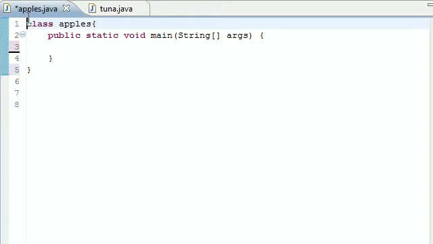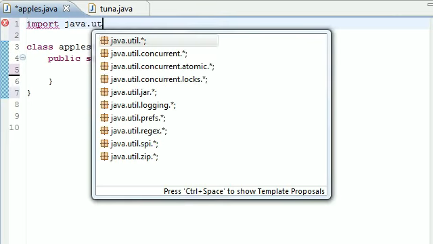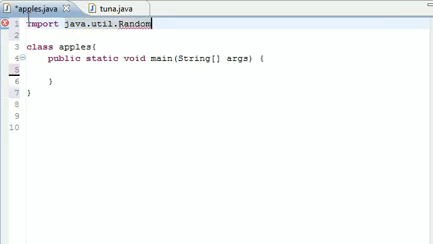So whenever we want to use random numbers, we need to import something like we did scanner, but this one is called random. So go ahead, put import java util, and the name for this is random.